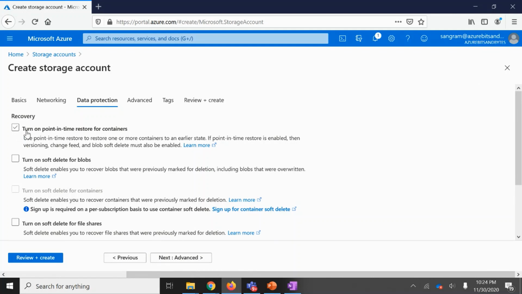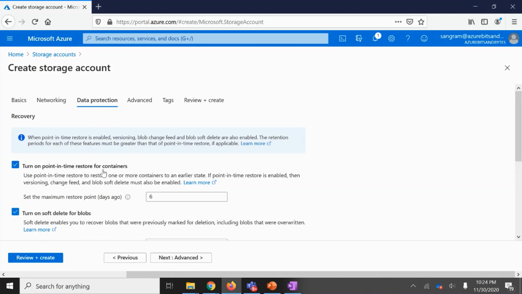So here you see there is an option called turn on point in time restore for containers. If I select this, it says that I can restore my data point within 6 days of time. If my file is corrupted or for a particular reason, I can go back in time and then restore the version of that particular file.